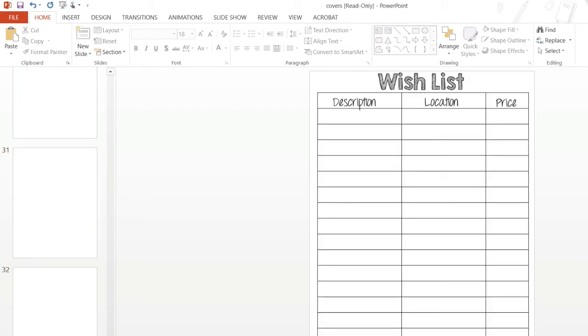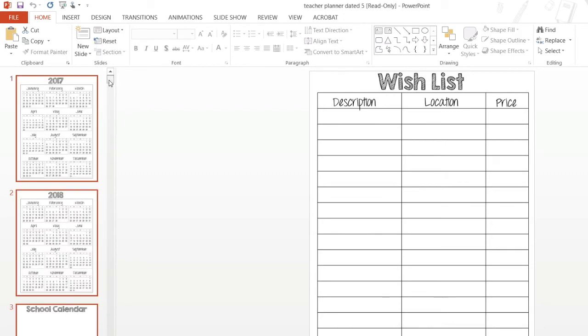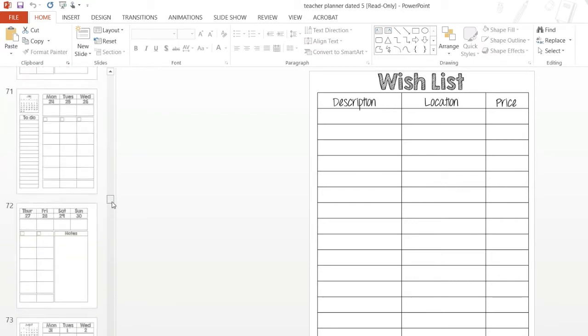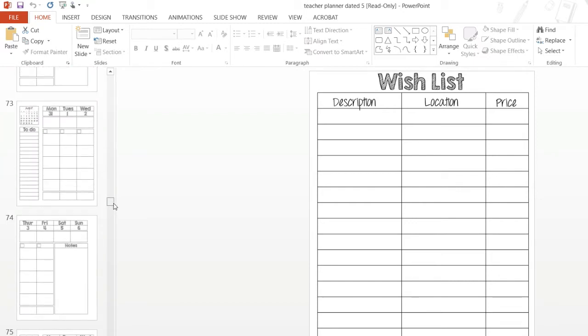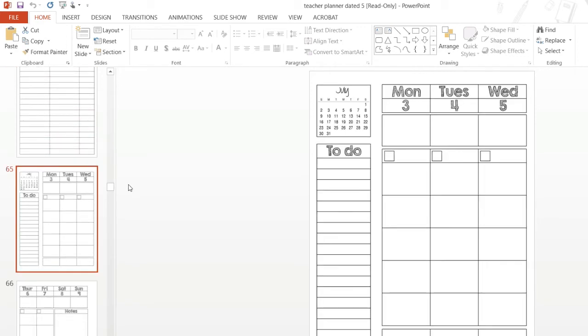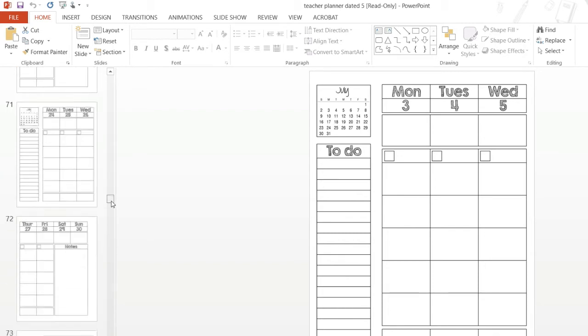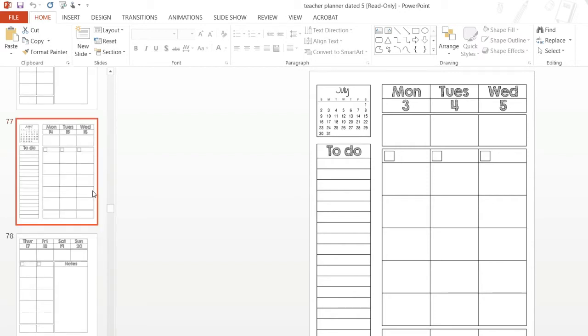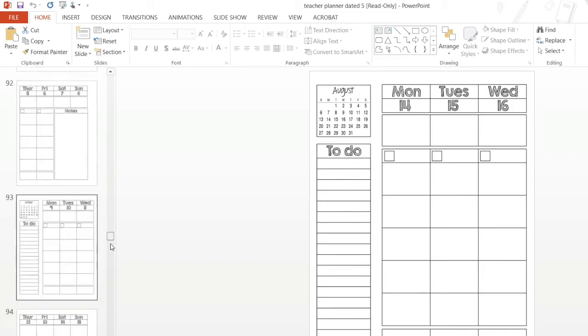I'm going to go back to my lesson planning pages, the weekly pages, and I'm going to find the dates I need. Now these go usually from July of one year to July of the next, just so that you have all your dates covered. But my school year starts mid to late August.